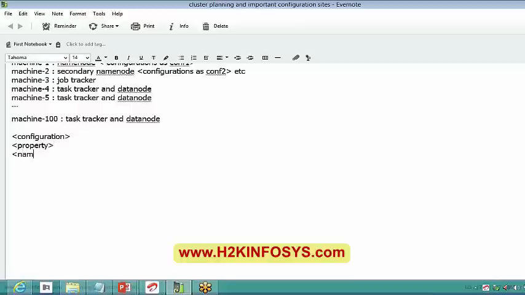Property, name. And also guys, remember every tag will end with an end tag in this way. So it will have a backslash, such that it indicates that it is the end of that particular property.